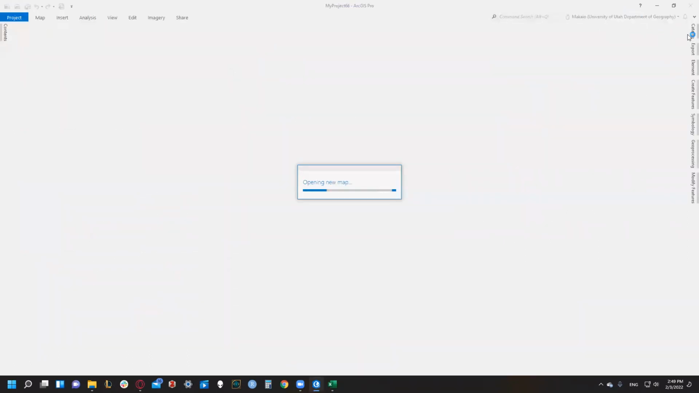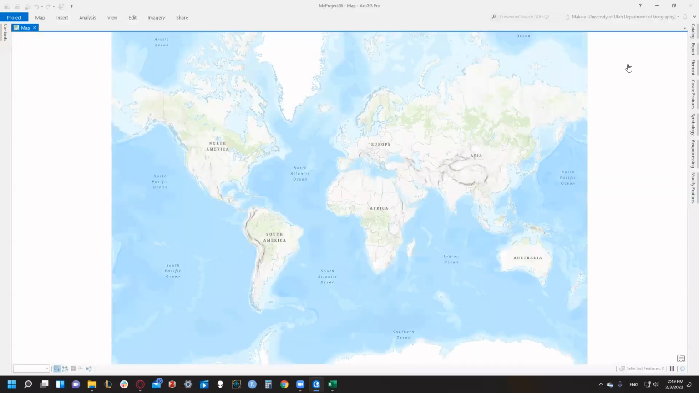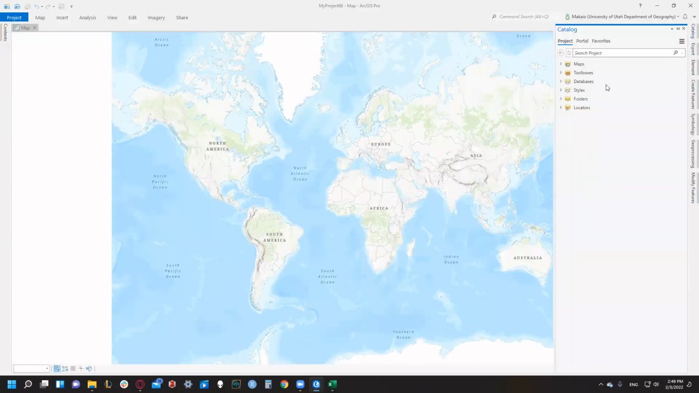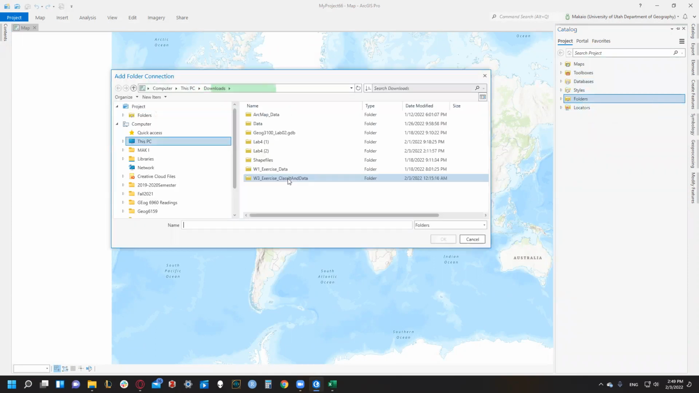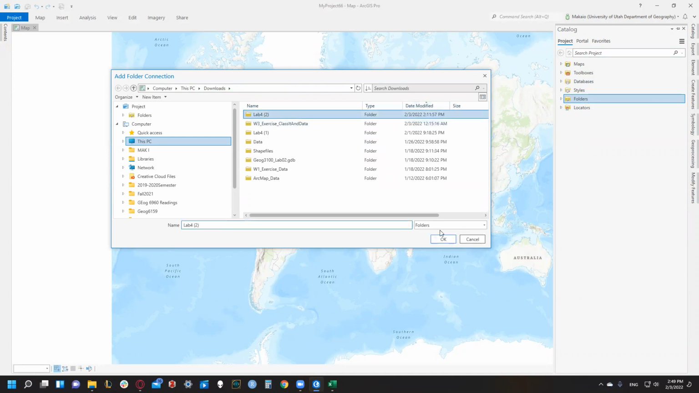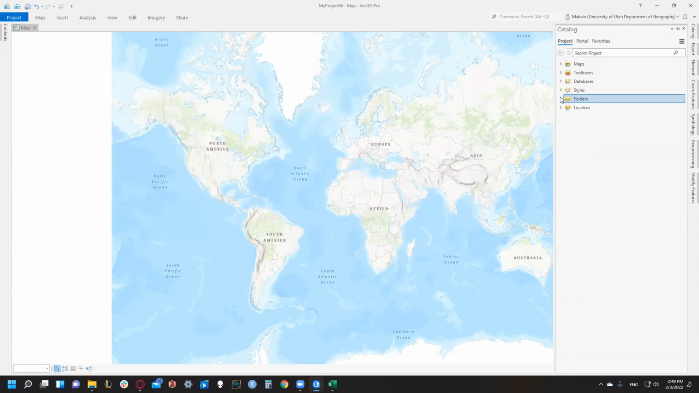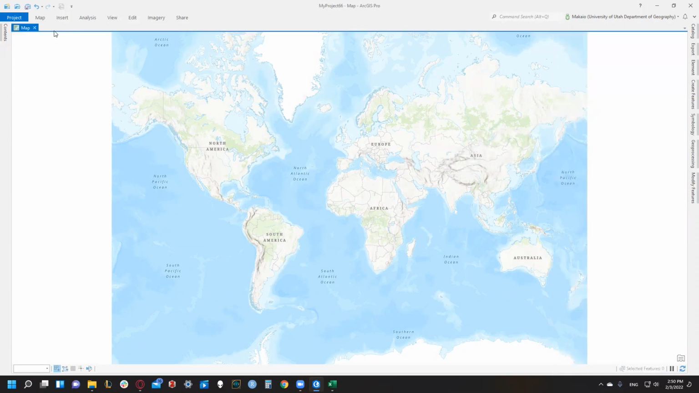Before I do anything, I'm going to go to the catalog. I'm going to right click my folders and add folder connection, and I'm going to select the extracted data that I downloaded today. So then if we look, all right, we have this shapefile. That's cool. Now we need to add the Excel spreadsheet that we've got right here.